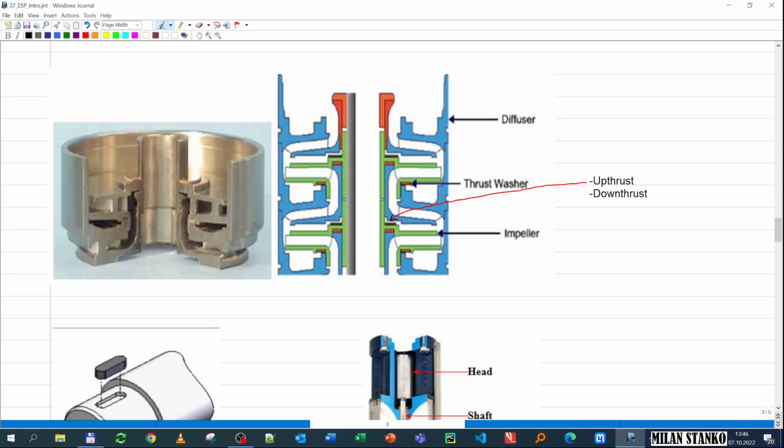And upthrust is due to when Q is high, and we're going to see later what we mean by high, and this is downthrust when Q is low.